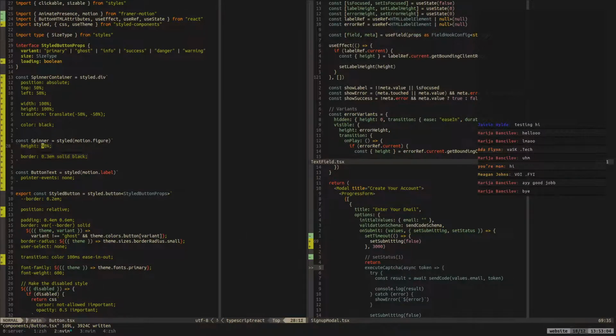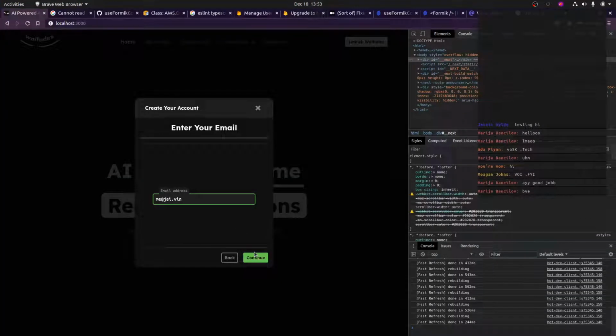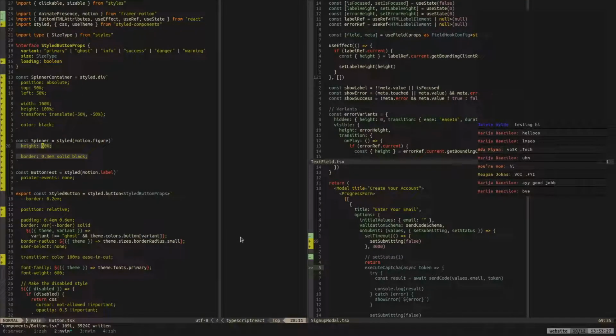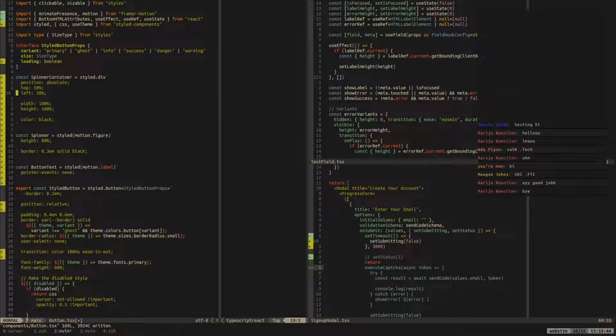Never mind. How do we make it a box? I forgot how to do that. Oh, I think we can if we make it an SVG. I think. Maybe. And let me see if this is not going to work anymore.